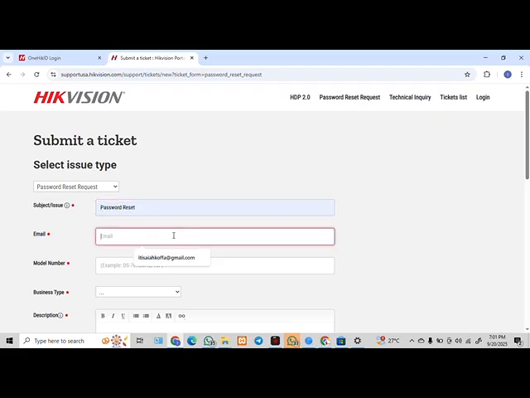Then it asks me for my email. So the email here is because they are going to send you a file to reset this camera administrative password, or if you are resetting an NVR or DVR, they are going to send a file to your email, and your email should be an active email. So this is my email. Then they are asking me for the model number, the camera model number, or any other device that you are to reset. It will ask you for the model number. So how do you get that model number? It is very easy.